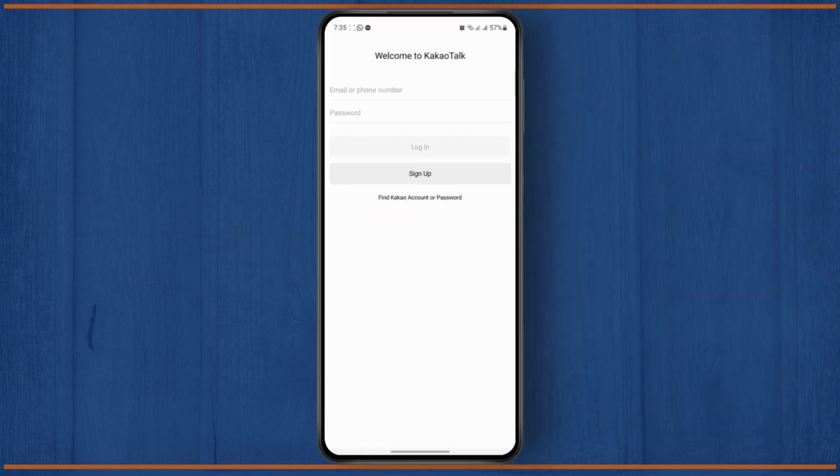In today's tutorial, I'm going to show you guys how you can easily fix if you are unable to log into Kakao Talk.